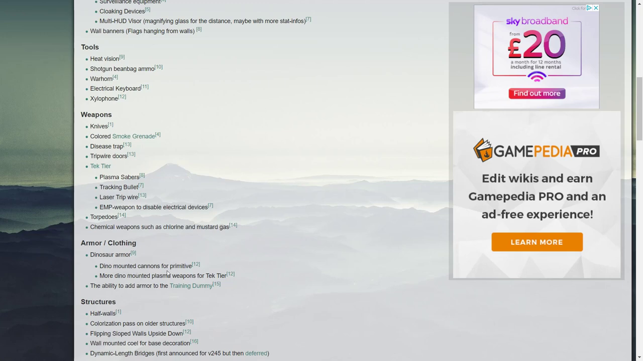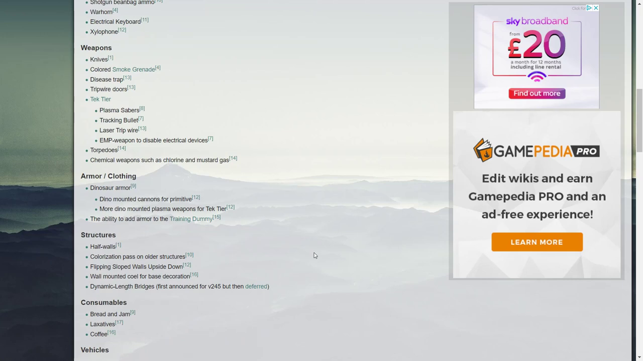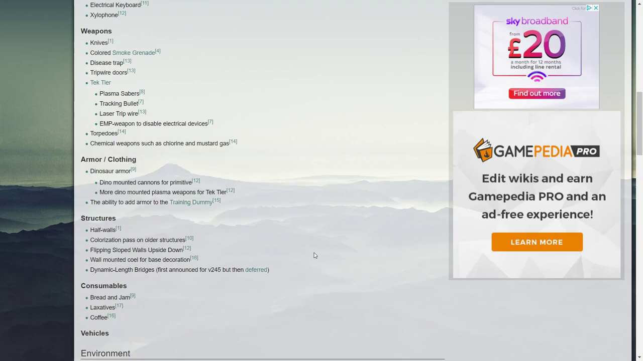Dino mounted cannons for primitive, more dino mounted plasma weapons for tech tier, and the ability to add armor to the training dummy. Now, as you guys know, a lot of things have been added in already, but there's still possibilities with a few things, but I definitely feel like I'm going to carry on going with my dinosaur armor. Things saying I just don't think it's going to be added in.